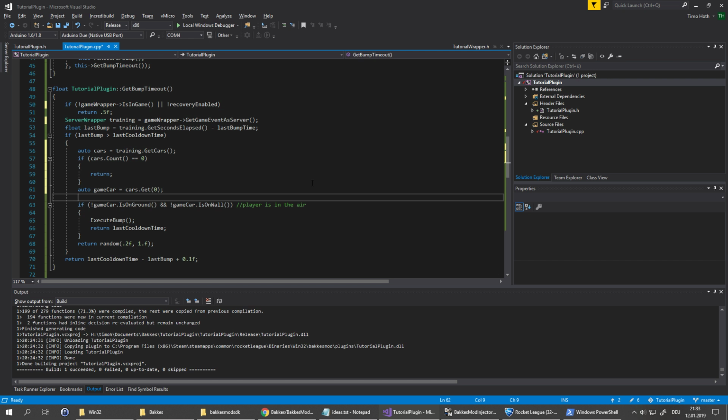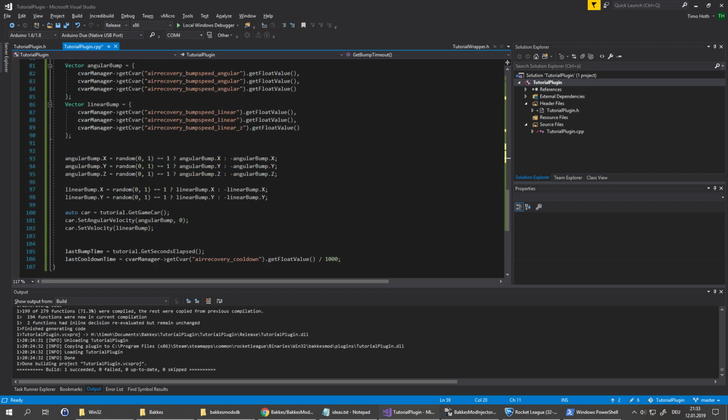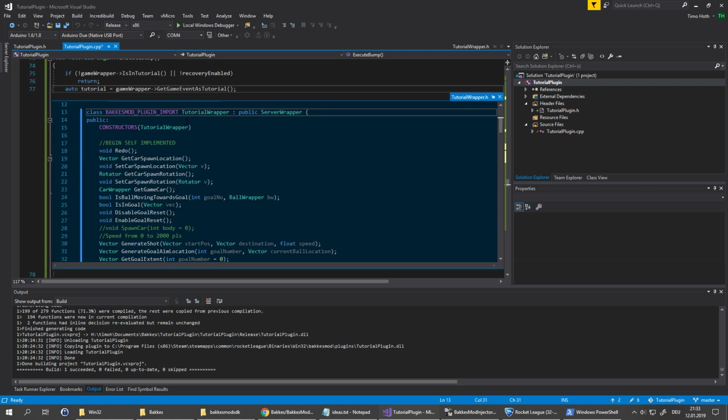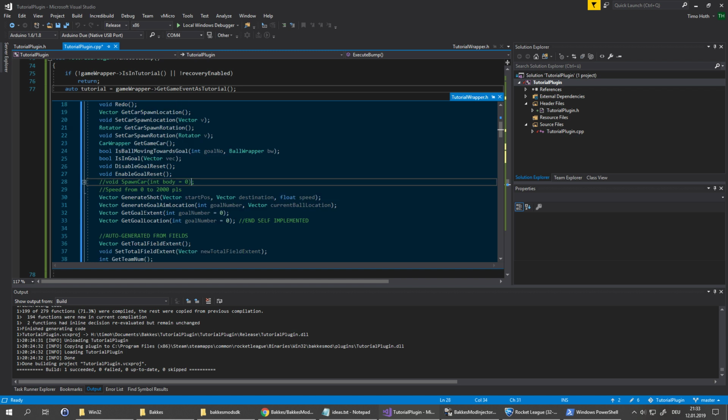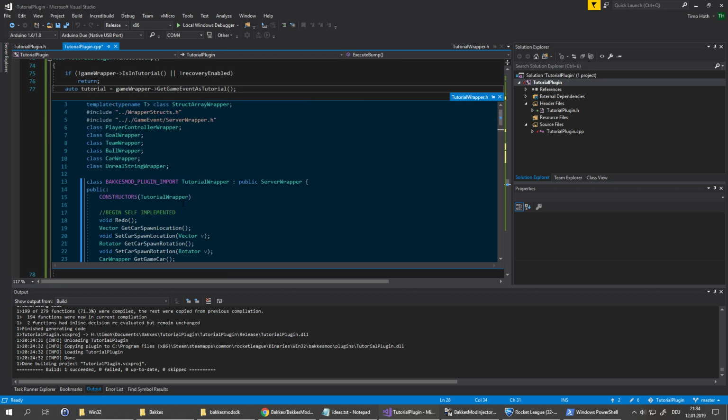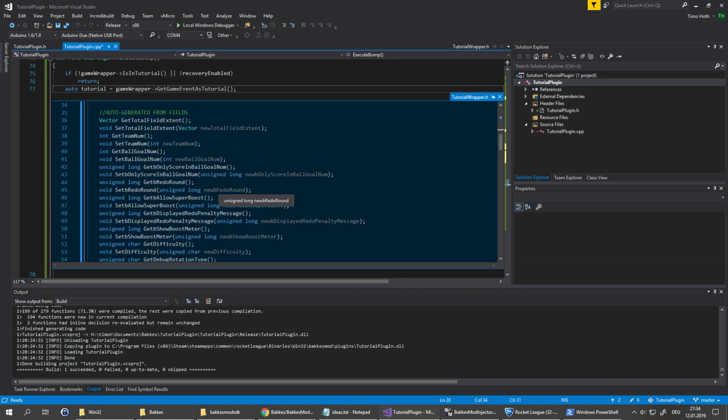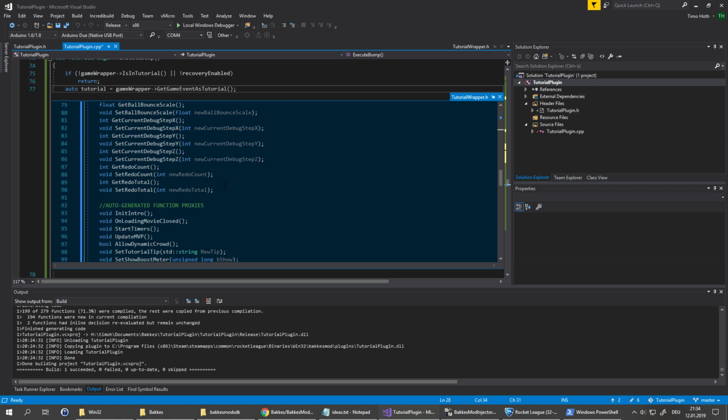What's the purpose of using the other one? There might be some stuff in tutorial wrapper that you don't get. So if I use IntelliSense on it, there are functions like set car spawn location. I don't know if all of these work. Sometimes these functions don't work and they are automatically generated by Bakkes because they're in-game functions. But yeah, for example, disable go reset, enable go reset. There are permissions that you don't have if you just use server wrapper, I believe. And yeah, these functions that you find under tutorial wrapper, they're not going to be available for the server wrapper in general.